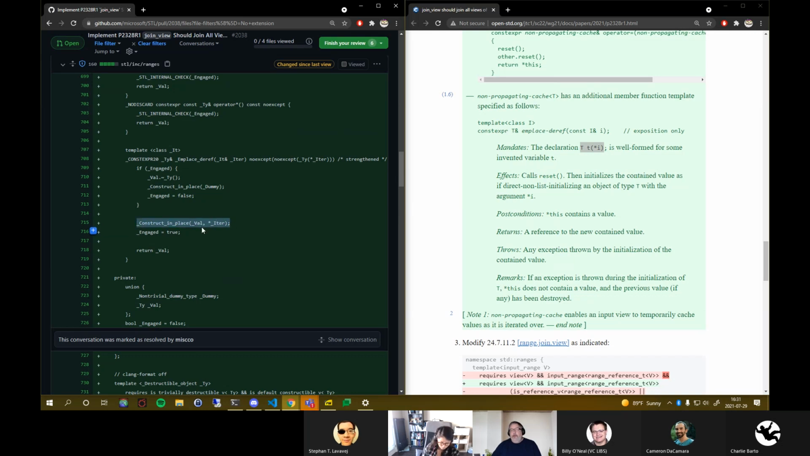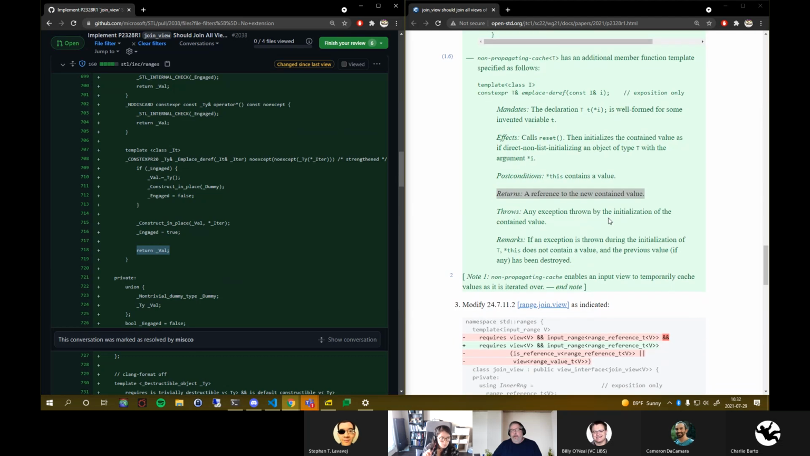So it initializes it. The post condition says star this contains a value. I guess contains a value is kind of words of power from the optional spec that means it should be engaged afterwards. So I'll allow it. There's a little awkwardness in the spec, but it's doing the right thing. Returns a reference to the new contained value. He has done that. In fact, here he's returned a reference to the new value, although it may or may not matter for our implementation, right? We don't necessarily need to do this if we don't need that reference.